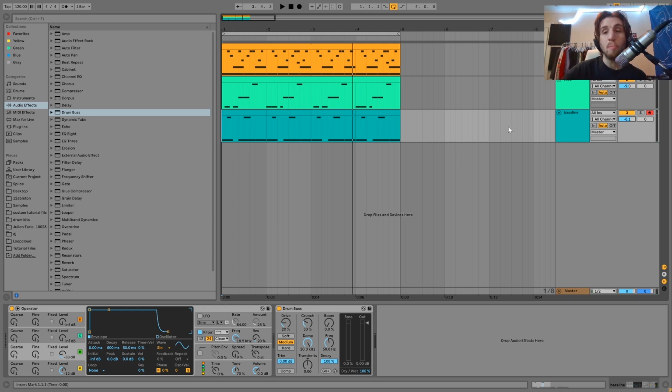And there are a million different plugins that do this, to be honest. There's a lot of different ones from Waves and PSP and a bunch of other companies, FabFilter. A lot of people make plugins like this, but I just love Drum Bus so much because it comes by default with Ableton, and it's got everything you need in there.